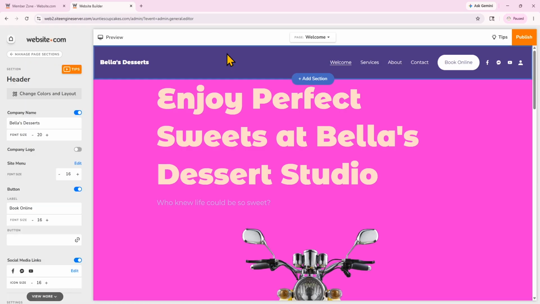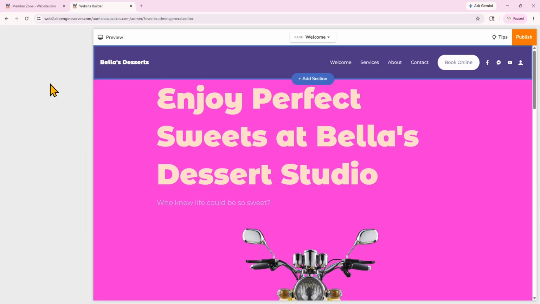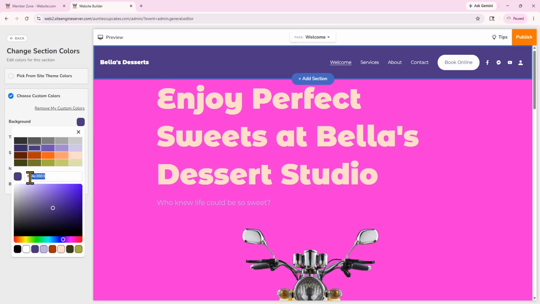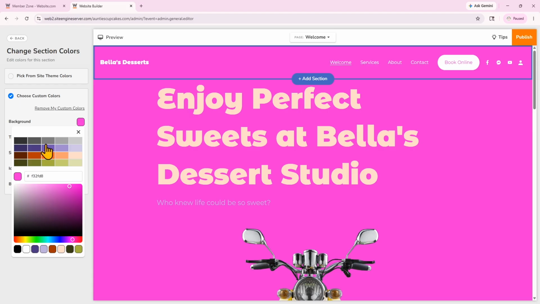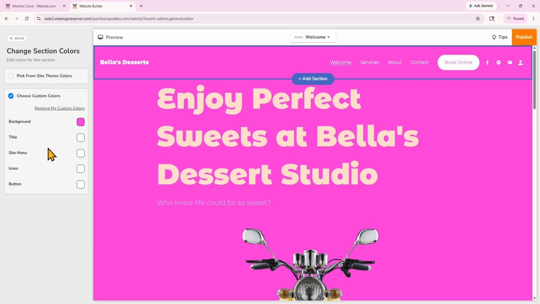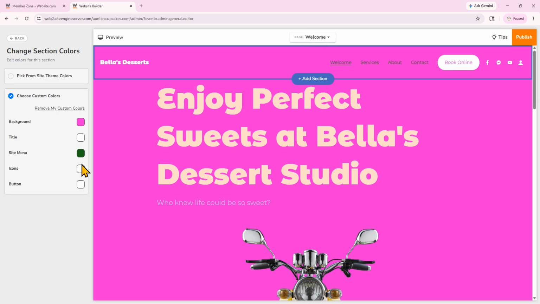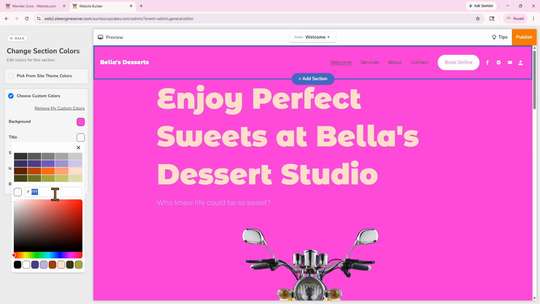And let's click on the header section. I'll also apply it there. And for the site menu, I also want to change that color to make it more bold. So let's move towards a green. So I'll copy this color code. I'll change the title to match that.